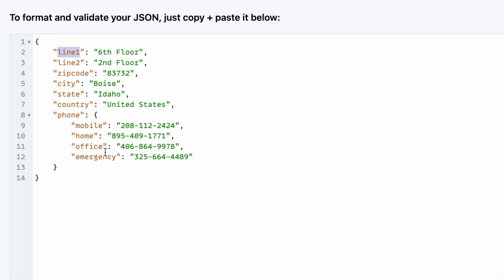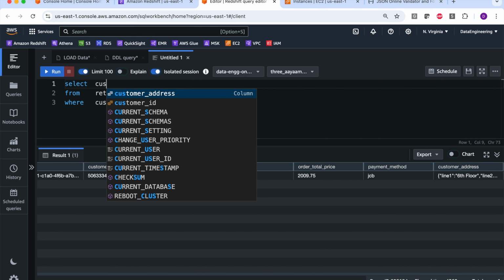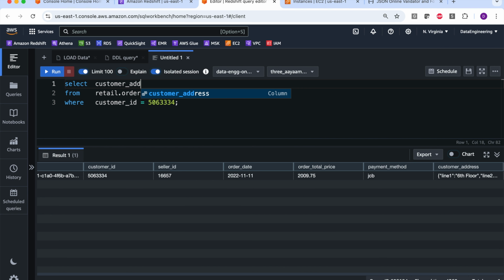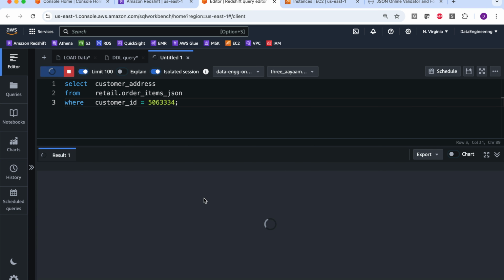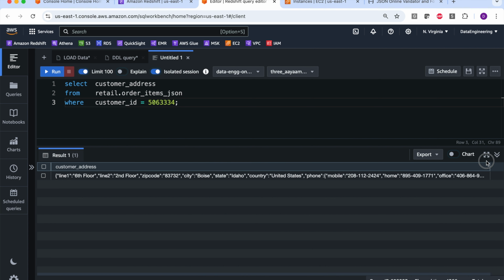So let me get only the customer address. So select customer_address where customer ID equals some value. It should return me the entire JSON data. Right? So if I increase it, see, I have the JSON data. Of course, it is not easy to read.